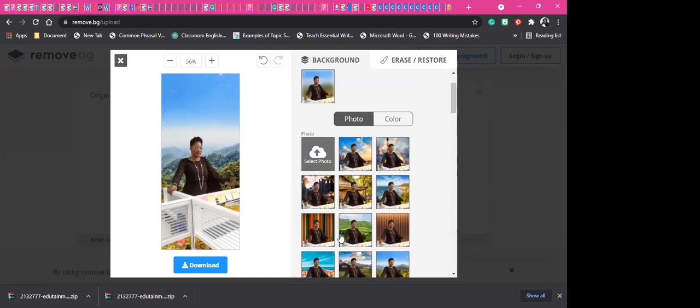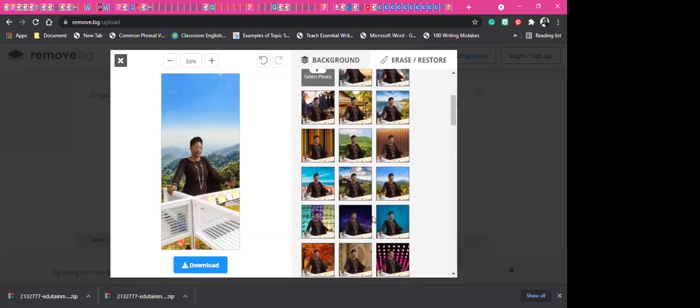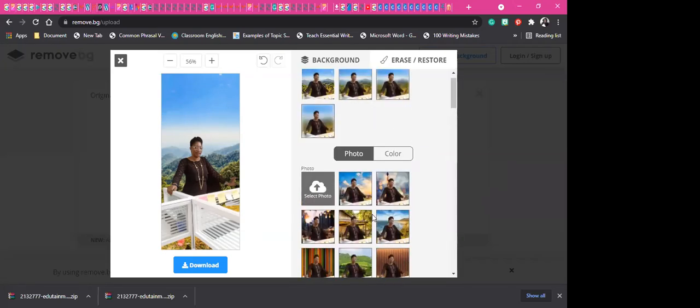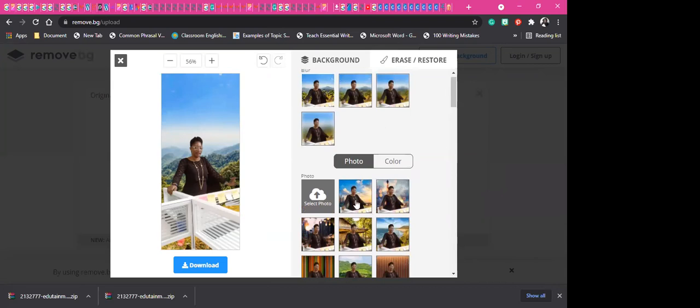If you want to add your own image, you just click select photo. Maybe like your village or your farm. You want to add the picture of it, you just click select photo. If you don't like the background that they have here, okay, like this one here. Did you get it?